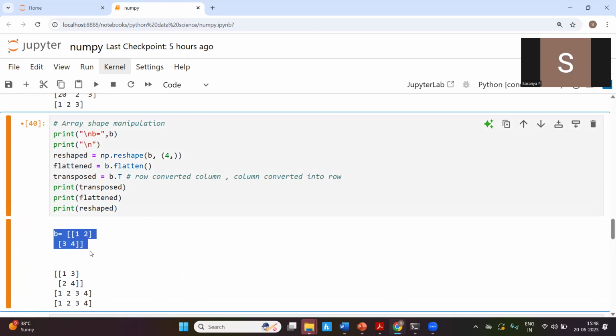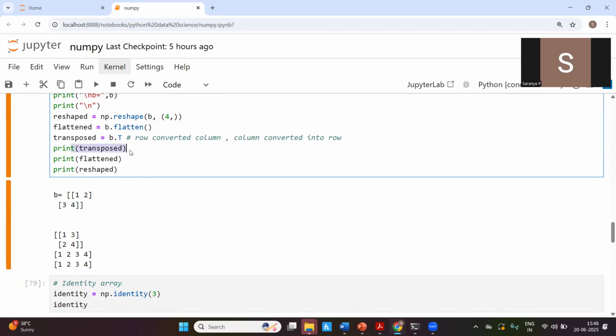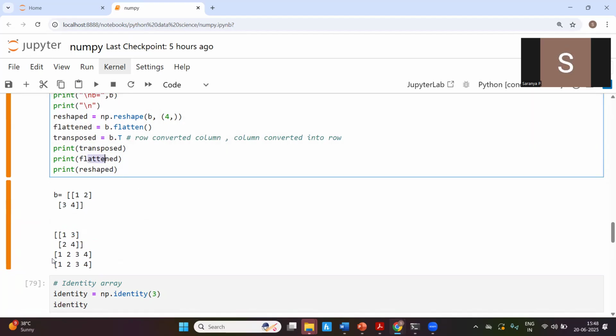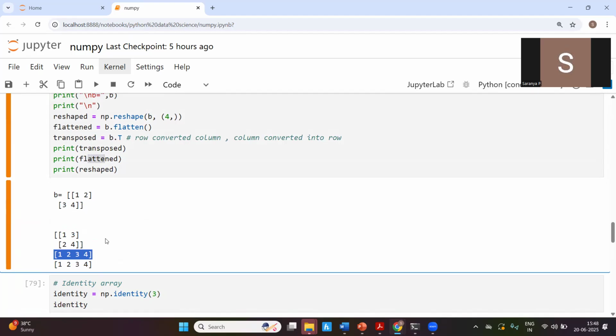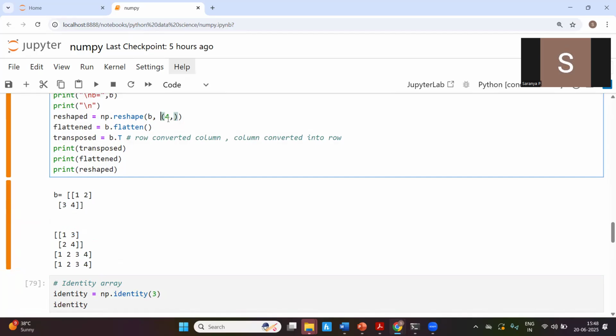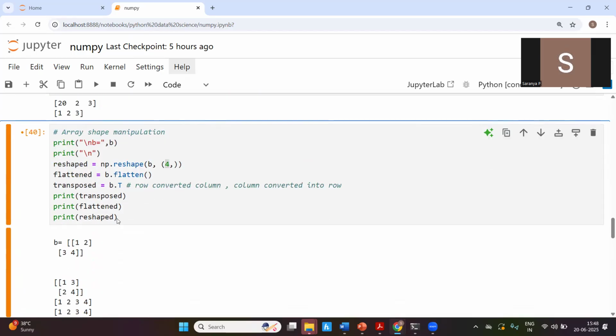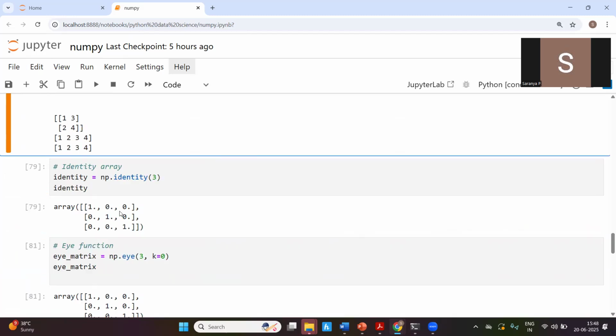This is the actual array. When I call transpose, we can see that 1, 3 is the column and it is going to be the row, and 2, 4 is the column, it is going to be another row. And then flatten is just single dimensional. Whatever may be the dimension of the input, it is going to be single dimensional. Here, the specification has been made as 4, so 4 columns will be produced from 2 columns. Right? So these are some shape manipulation functions.